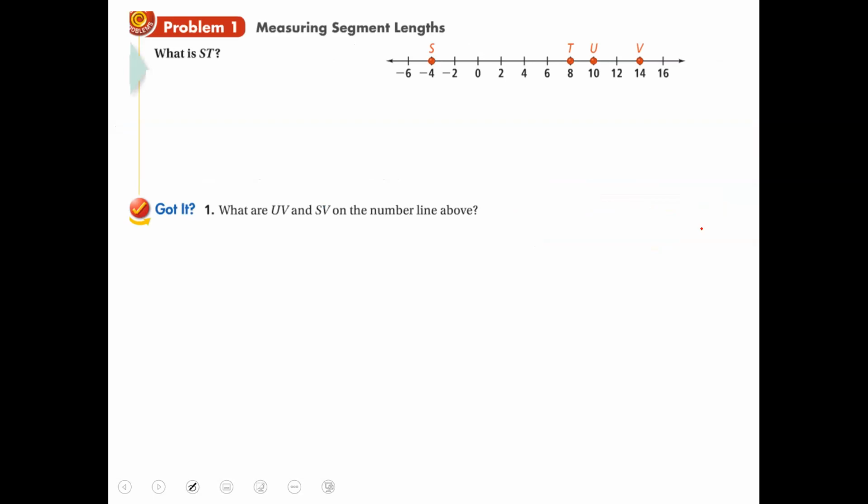So, we're going to look at some line segments on a number line. Now, you might be going, well, I can just count from S to T to figure out what ST is. But the goal is to get you to develop some skills that will be transferable to other problems that aren't as easy as just counting.